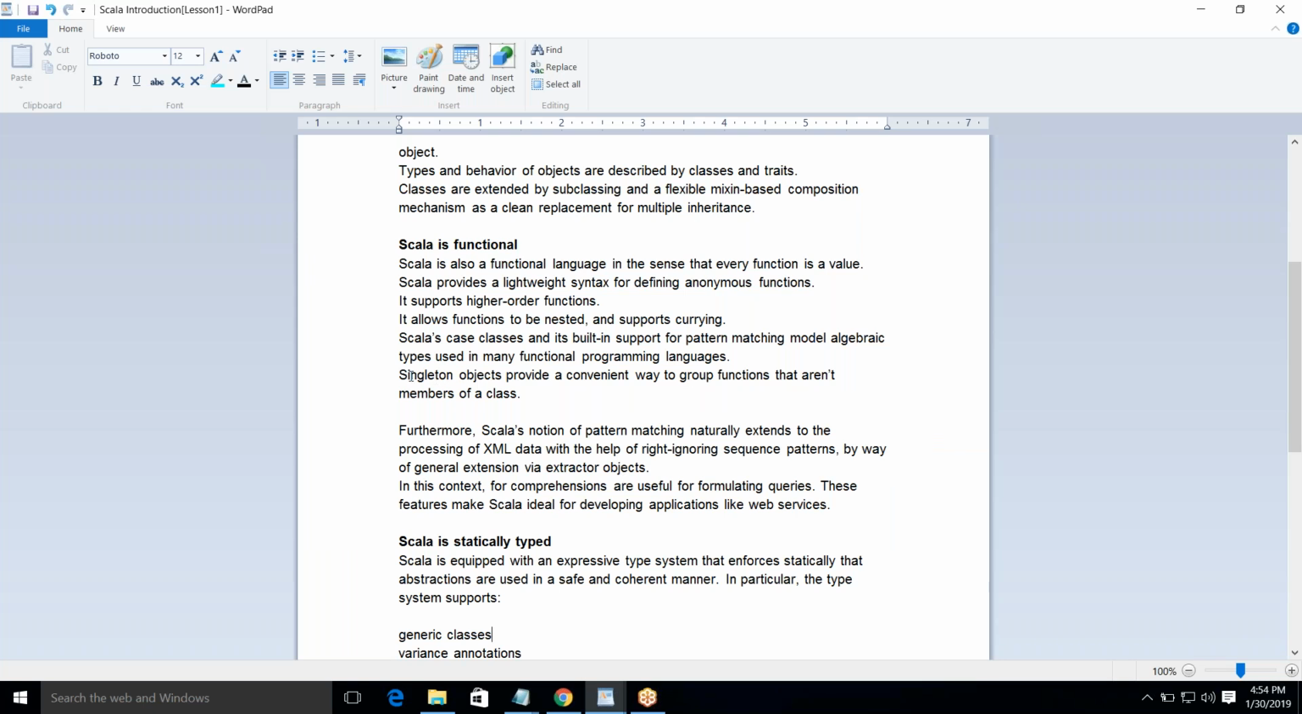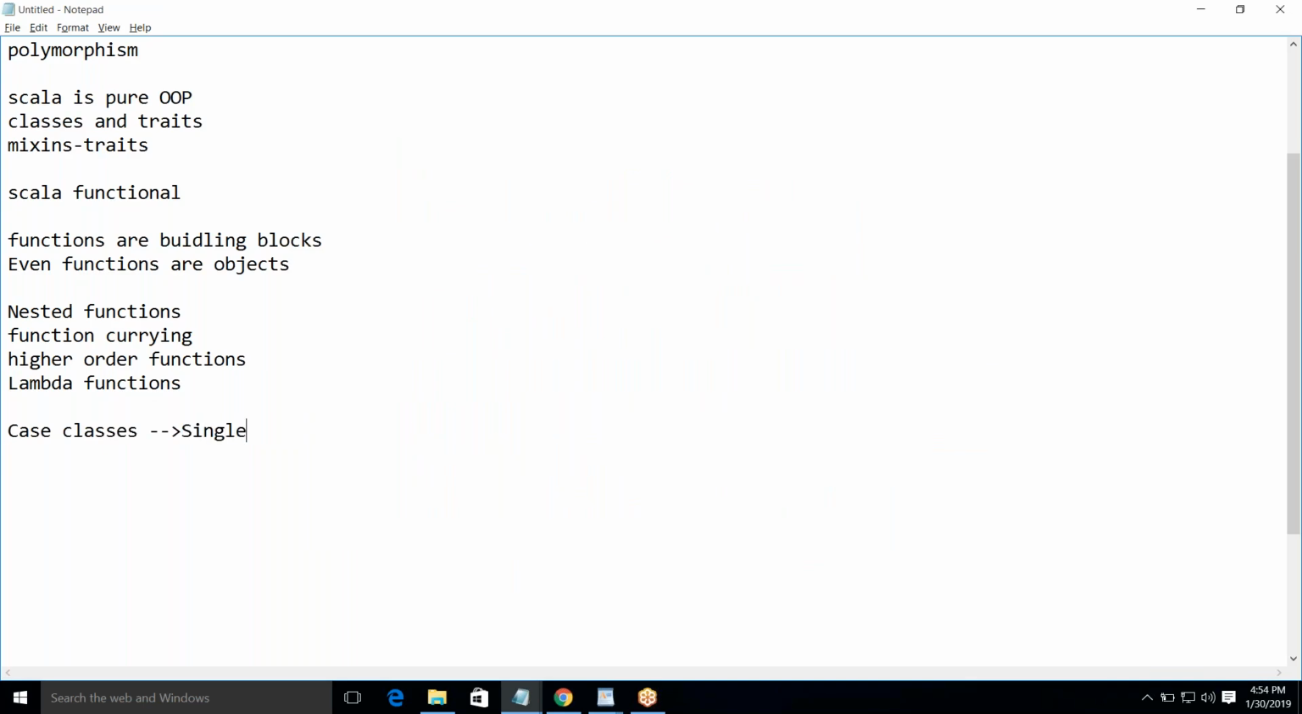And also, one more thing here is singleton objects. What do you mean by singleton objects? This is also part of functional programming. As we had discussed, everything is an object. So the advantage of a singleton object is we can group a lot of functions into one object. That's what we call a singleton object. And for a singleton object, we can create only one object. At most, we can provide only one instance.